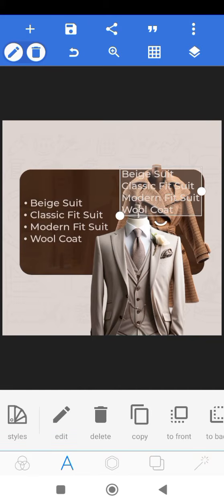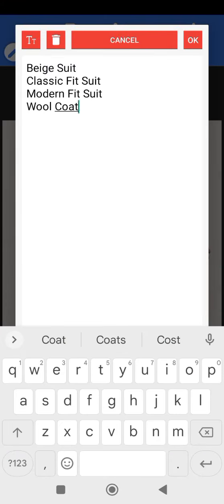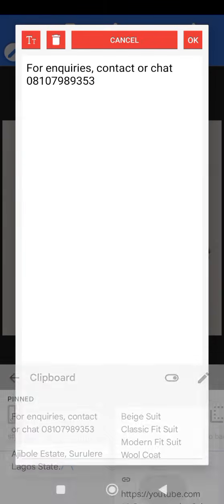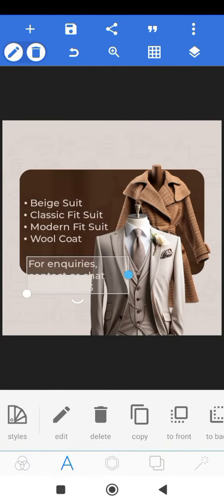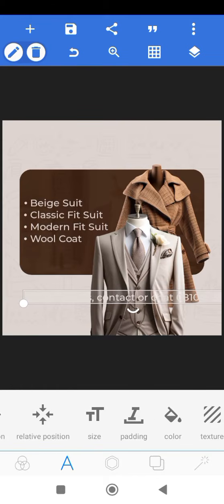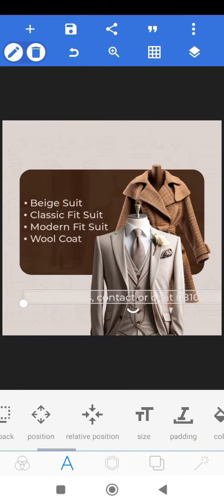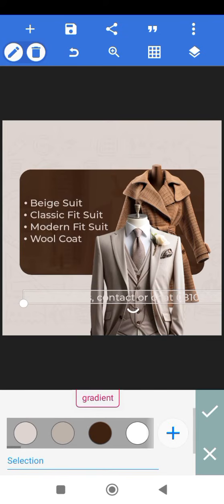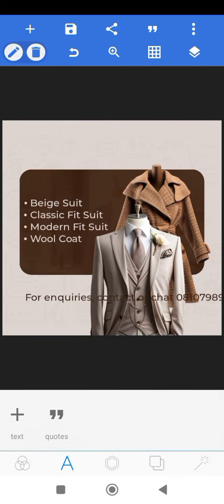The next one I'm going to do is I'm going to write the next text. The next text is for the call to action. This is what we call a call to action. So I'm going to click on color. So let me just make this color first.